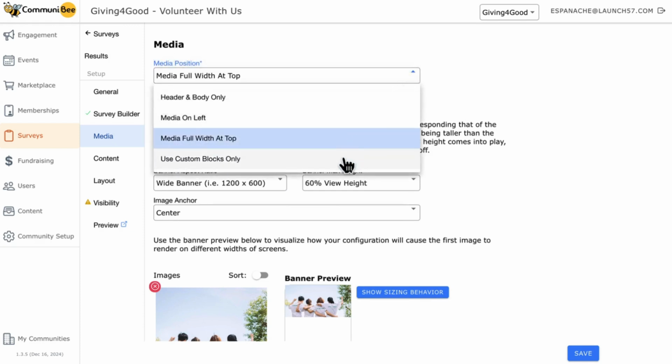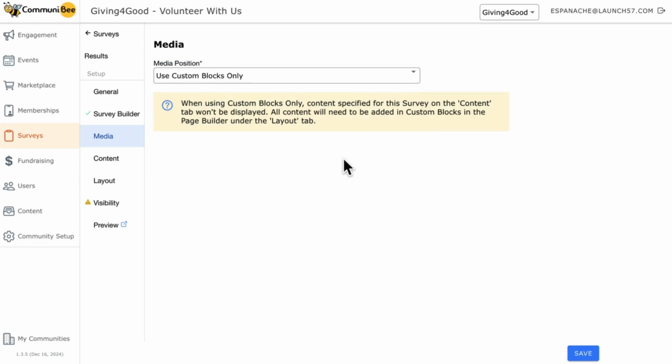And then using custom blocks only, this is essentially if you want to have full creative control on how you design the page, and this can all be designed under the layout tab as it says here. That's a very brief overview of all of the media positions, and there's more information available in our written guides as well.